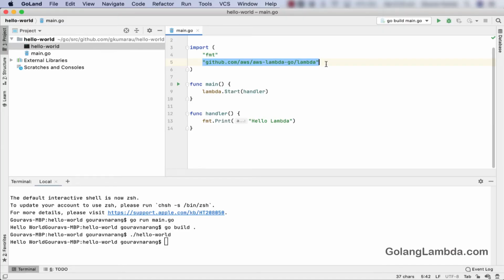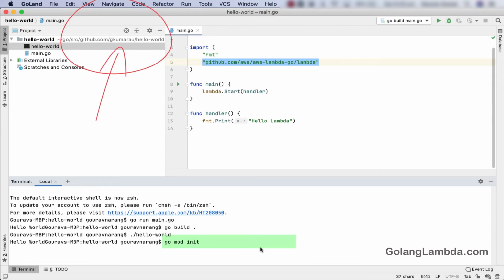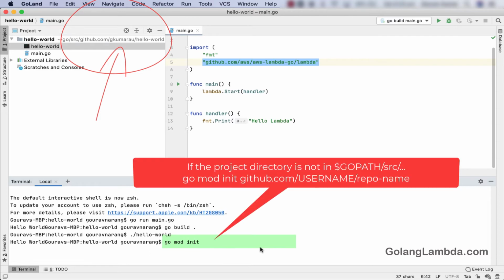Now let's initialize Go module in our project. To do that, you need to execute go mod init command. If your project directory is not in the Go path src directory, then you also need to mention your source control repo URL. And if you are unsure about the Go path, just mention the repo URL and the go mod init command should work.